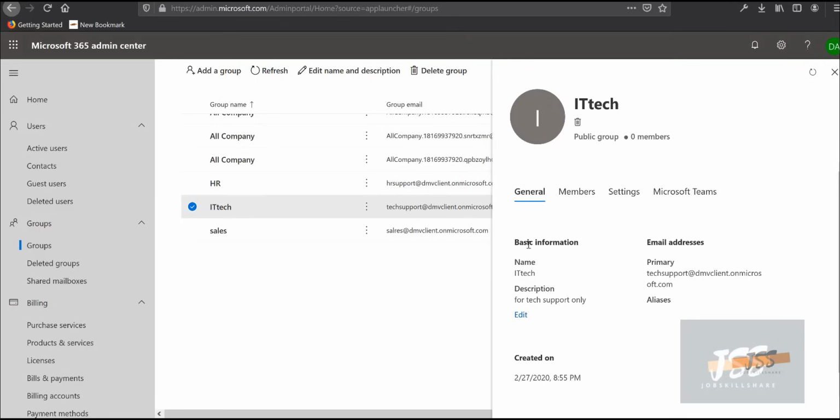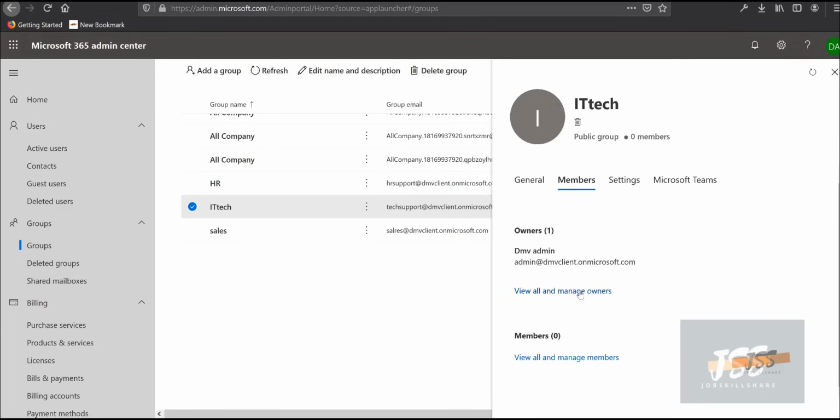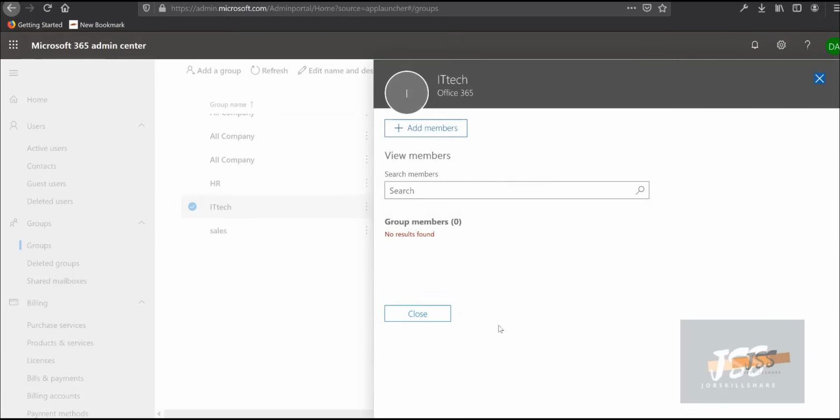If I want to edit the basic information, the email address, I can change the member. And if I click on members, I can add more owners in here. I'm just gonna basically click on the members here.